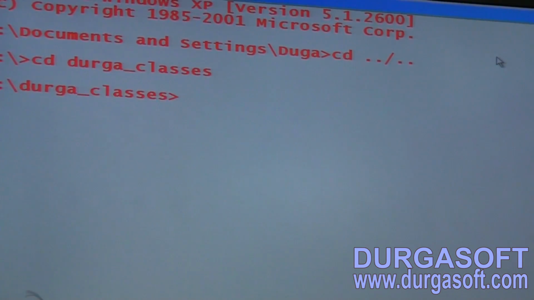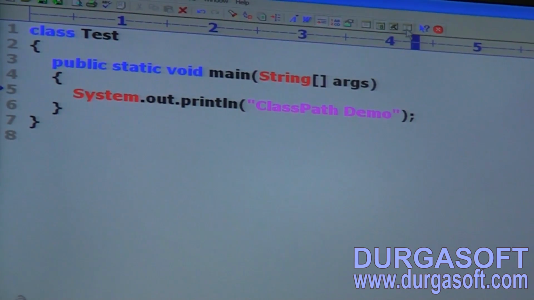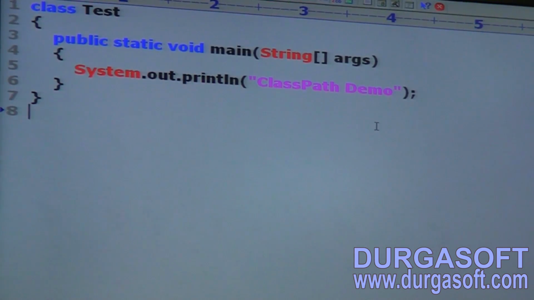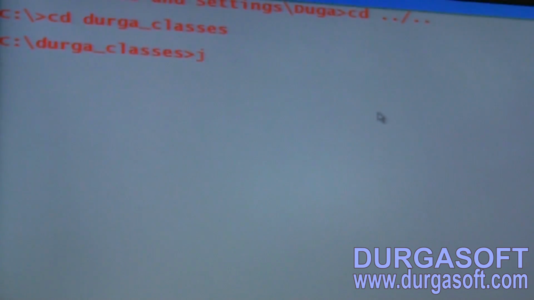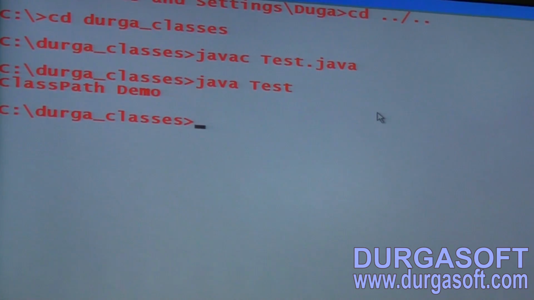I am in which location? C colon Durga classes, right? Sir, this is my current working directory, and in the same location only I saved the program, C colon Durga classes. Now javac test.java. Compiles or not? Yes. Now java test, from the same location I'm trying to execute. Is it going to work or not? Yes. Okay, class path demo. Good. Now let me go one location back.